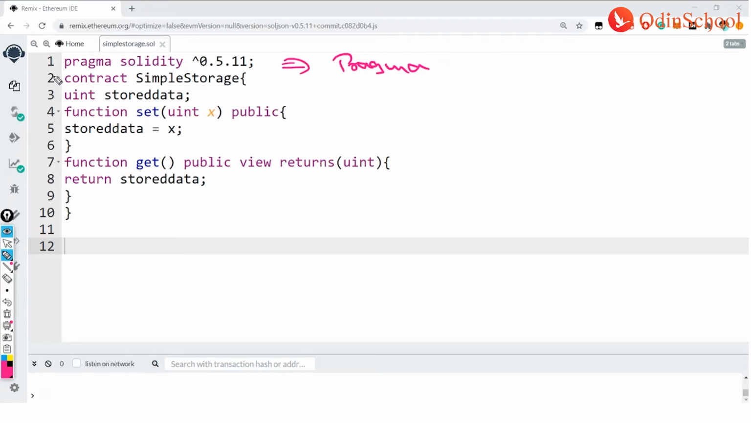I hope you have understood the first line. Now going to the second line, this is contract. Now why am I trying to put contract here? So what is this contract actually? Here when I say that it is a contract, you need to put your contract name. Contract and then contract name.